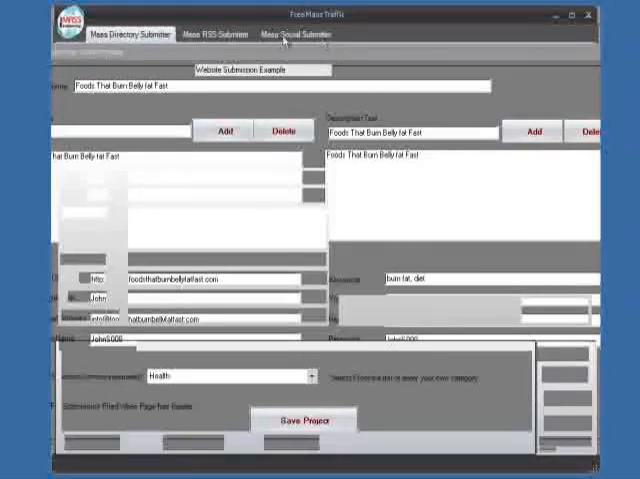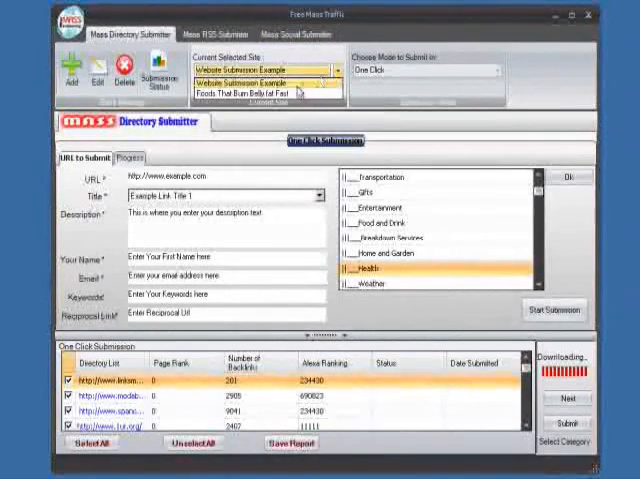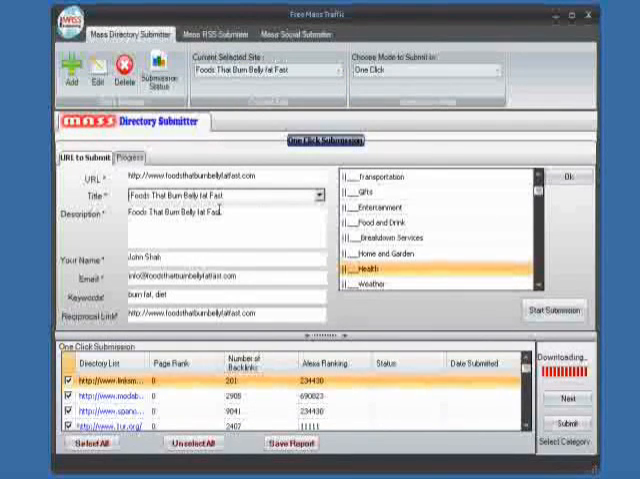So let's now close this page down here. If we go here, you can see that the project has now been saved. You can click on that, and here you see it has filled everything out automatically. It's filled out the URL, the title, and you can choose what title. Remember, you can put numerous ones down. The description, the name, the email, the keywords, the reciprocal link.